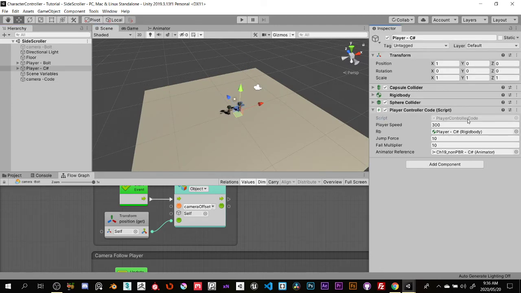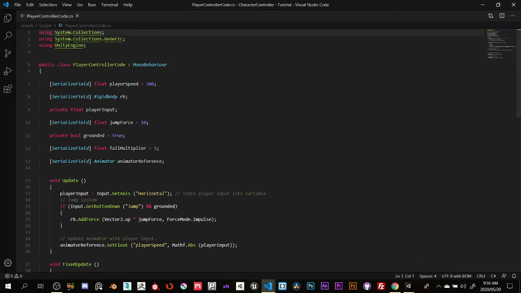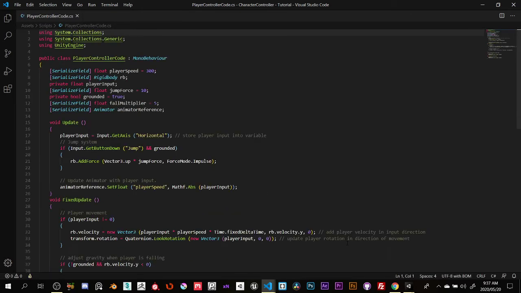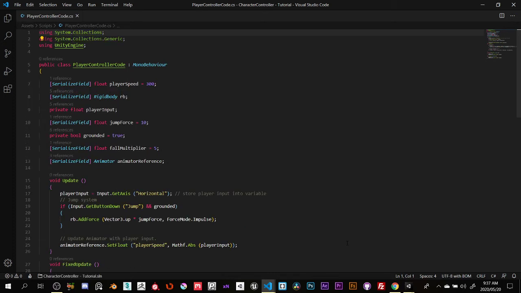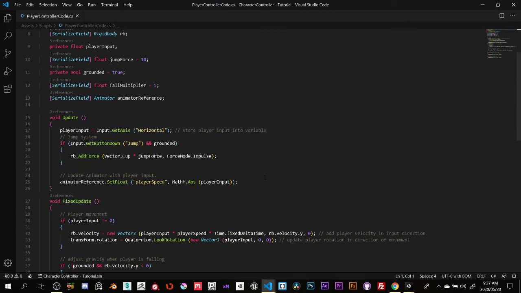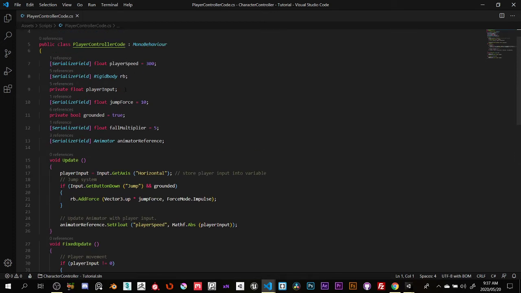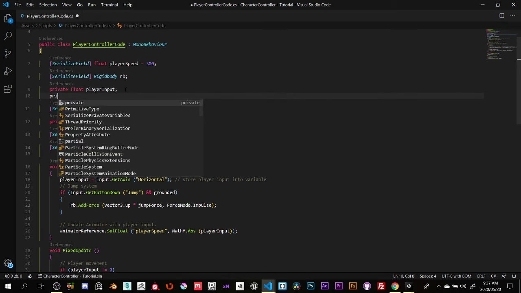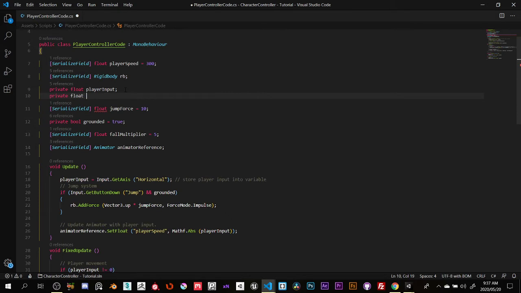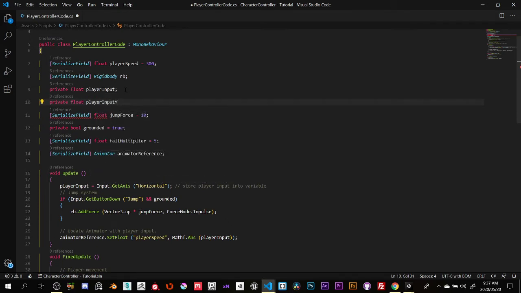Now we can do the same thing. So I'm going to open up the script here, waiting for it to load up properly. And now we need to do the exact same thing. So what did we do originally? We went in and added a new input, and we fed it from the actual input itself. I like to keep all of it together. So under this private float player input, I'm going to add another one. Private float, I'm going to call this one player input Y, so they're together.